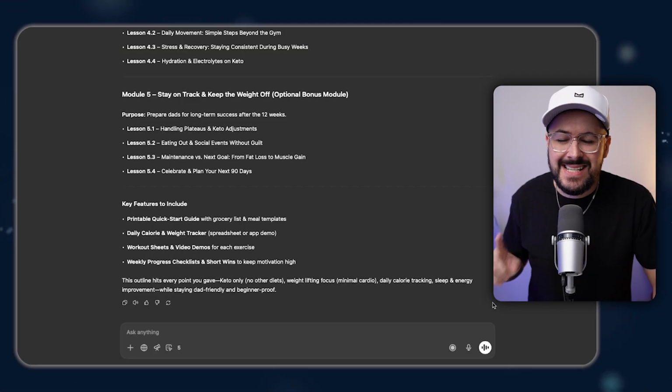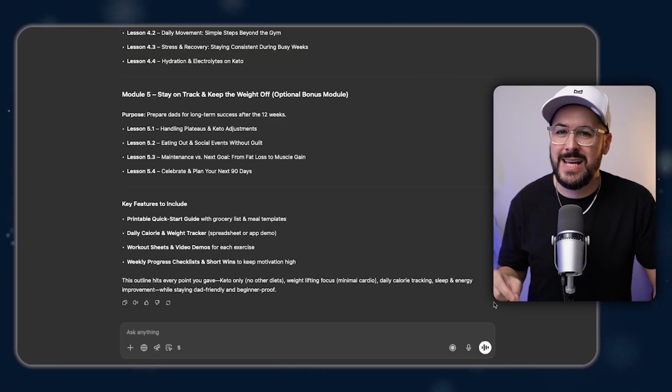It does a lot better if you create specific elements, but I would highly recommend that as you go through this process and you're creating your course and then you start wanting to brand it, you're going to create your slides, different things like that. Start creating the assets you might need, graphic assets with ChatGPT as well. It does pretty good.